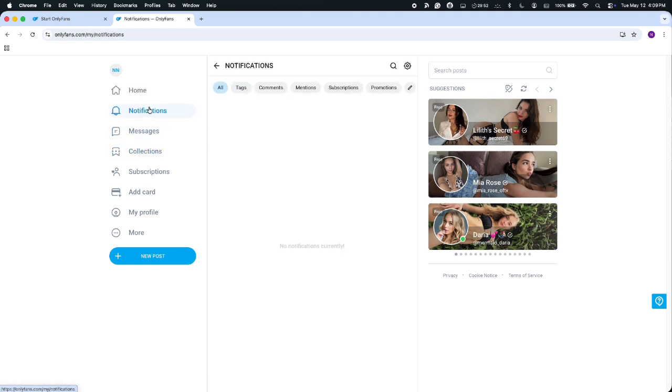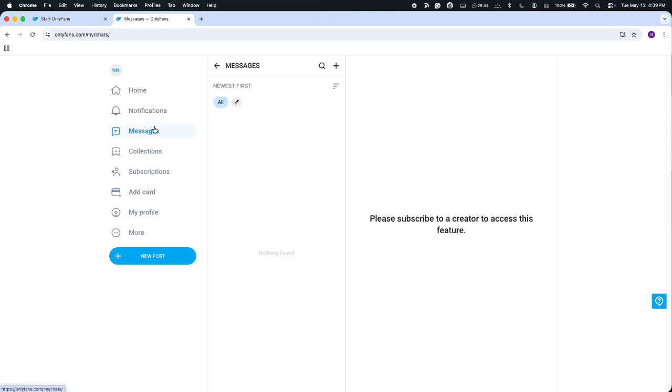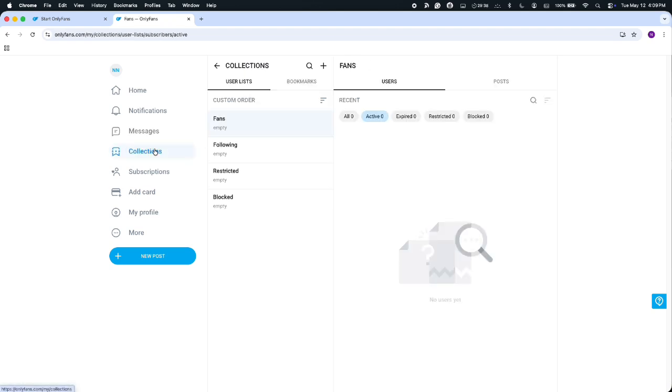The notification tab is where alerts and updates show up. This can include account activity or reminders from the website. The messages tab is used for direct messages inside the platform, and collections can help organize saved or group content depending on how the account is being used.